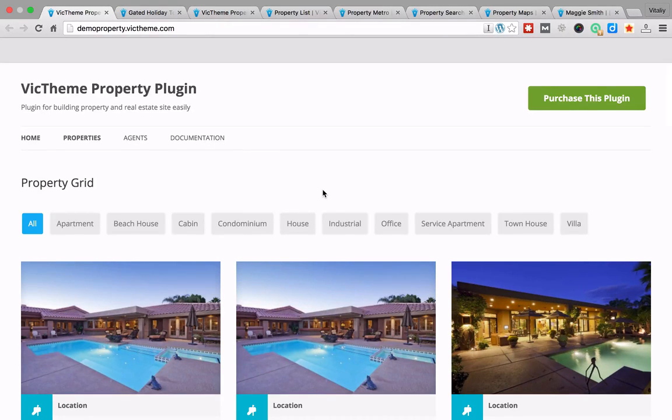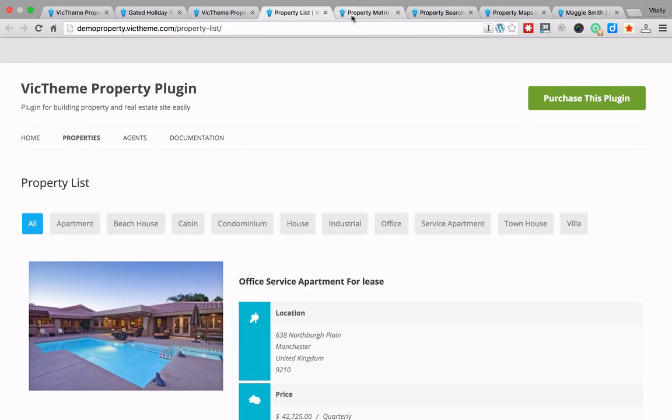You can either just use default property types, apartment, beach house, cabin, etc., or add your own property types. That means the plugin is both feature-rich and flexible at the same time. You'll be able to get a real estate site off the ground real fast and do it with hardly any effort. The plugin comes with 4 display styles built in, such as single, grid, list, and metro.